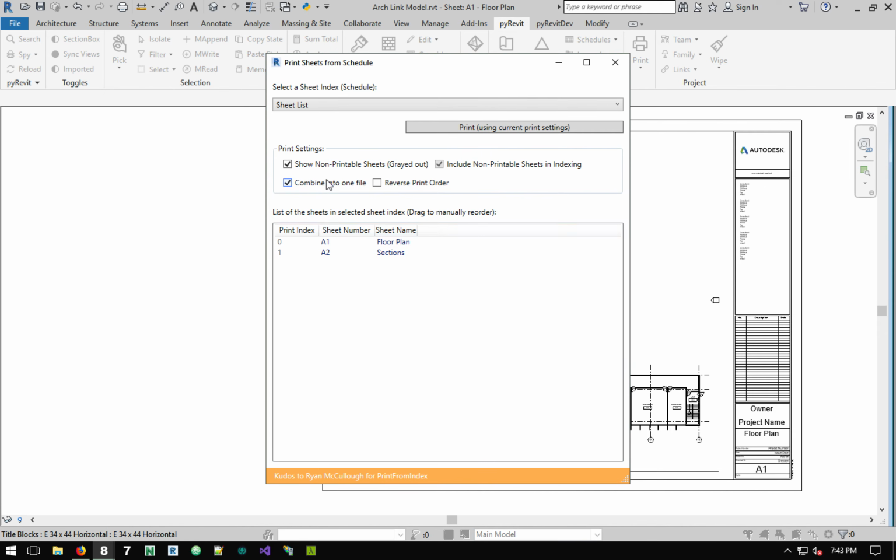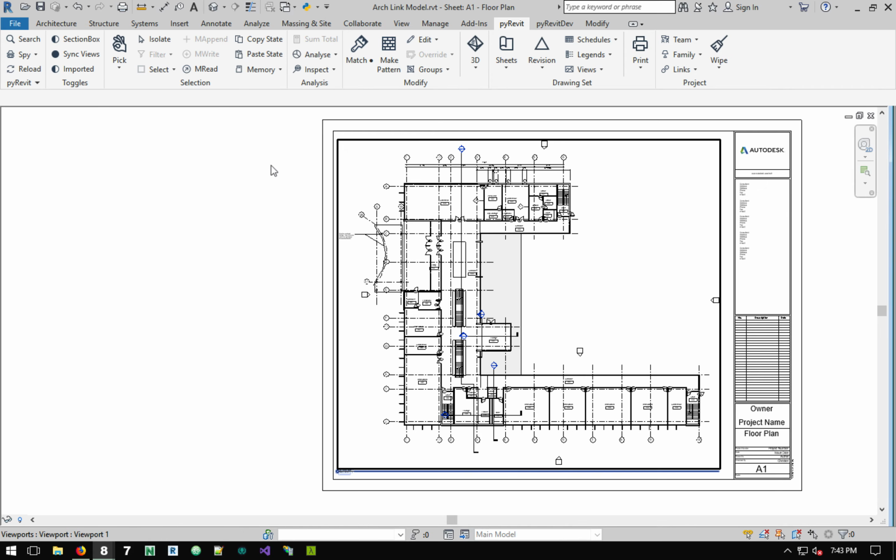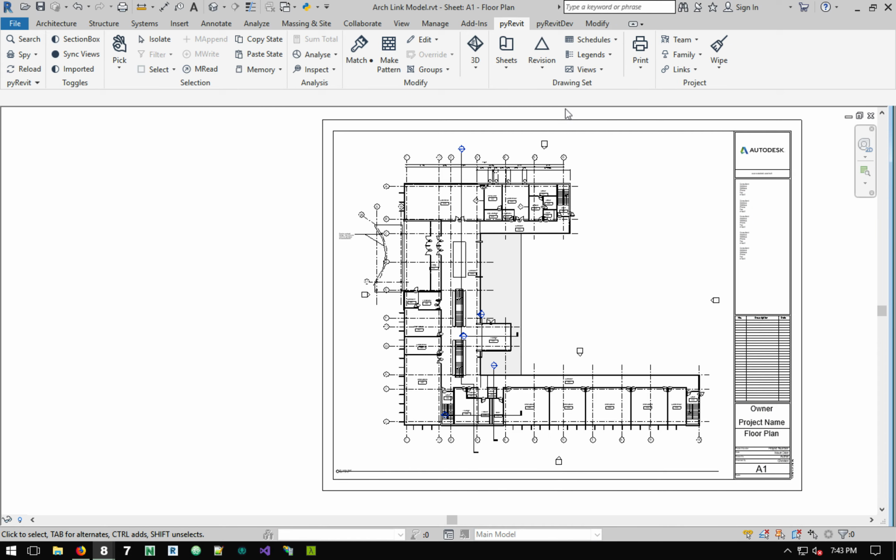So if I have this option activated, it inserts invisible characters in front of the sheet number, prints it, and then corrects all the sheet numbers back to the original. So your file won't be affected, but the print that comes out of this has all the sheets in the correct order as you have it in your sheet index. So that's another improvement to that tool.